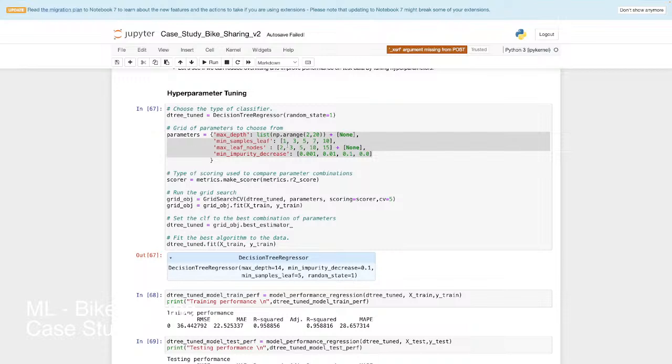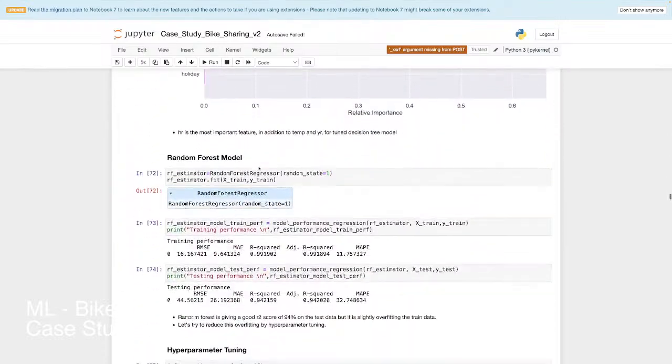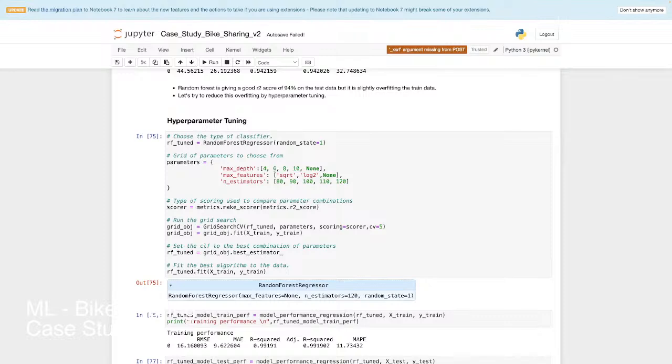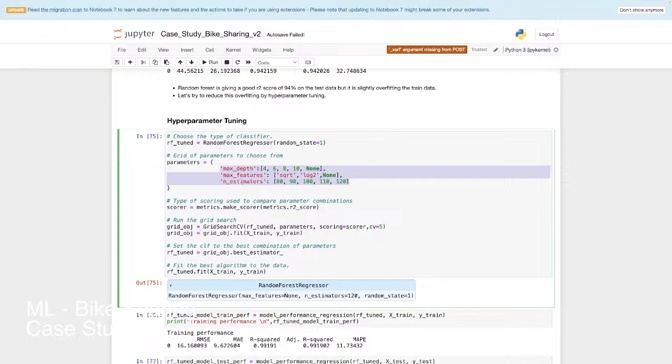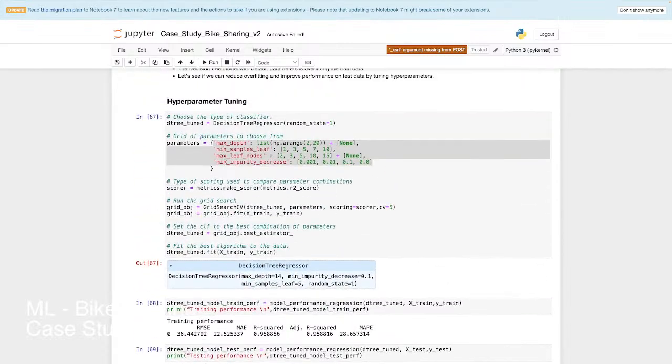So here we have 2, 3, 4, 5, 6, 10. Range from 2 to 20. Let's see what they use here. So they are not using range, so we're just giving the number and the n estimators. Wish there was a way to just go here. Yeah, so they're changing the values of these.